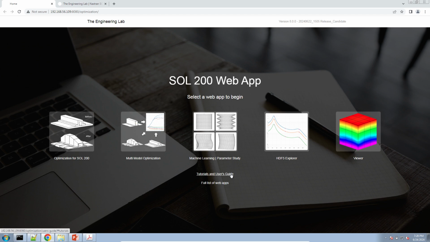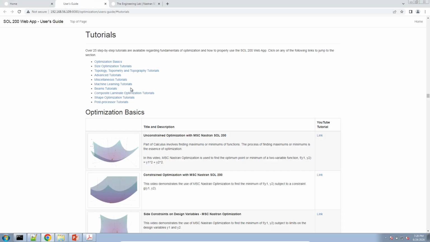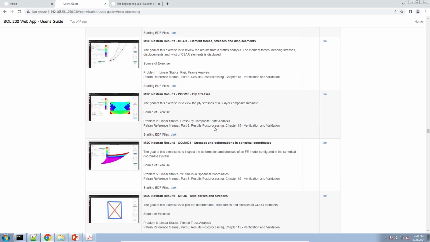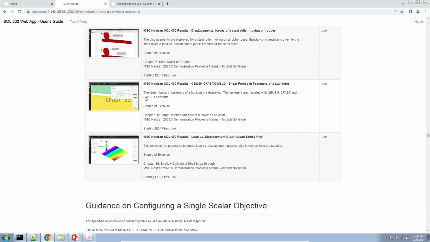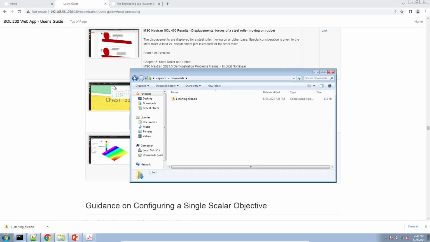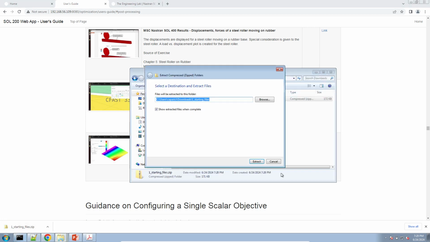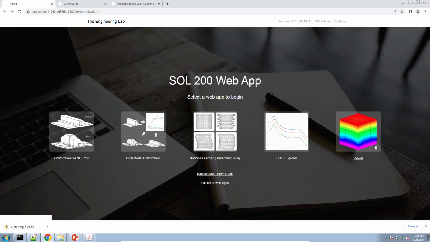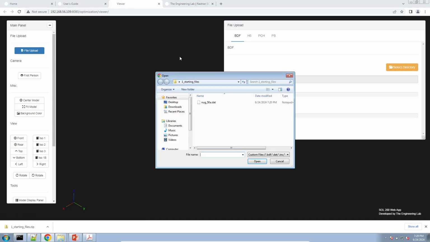Here, once you're in the home page, click on Tutorials and User's Guide here at the bottom center. When you open the User's Guide, you're taken to the Post-Processor Tutorial section. Scroll down until you find this example: CBUSH CFAST CWELD, Shear Forces and Fasteners of a Lap Joint. Let's go ahead and click this link. Now if we look at the downloads directory, we have the zip file that contains the bulk data file and the H5 file. The bulk data file contains the finite element model. So let's go ahead and import that bulk data file right now.